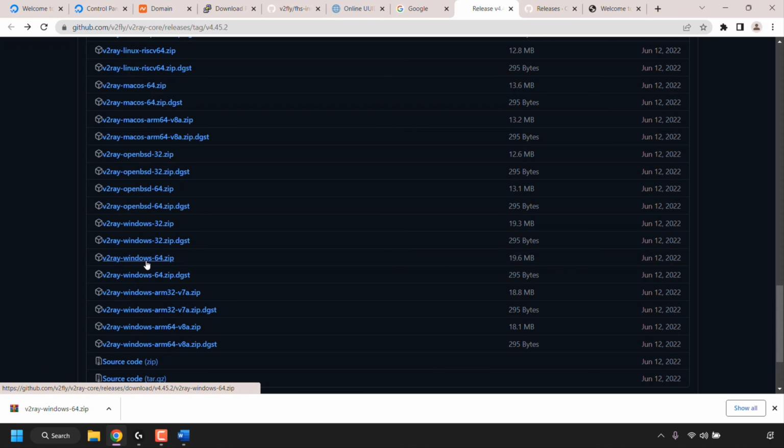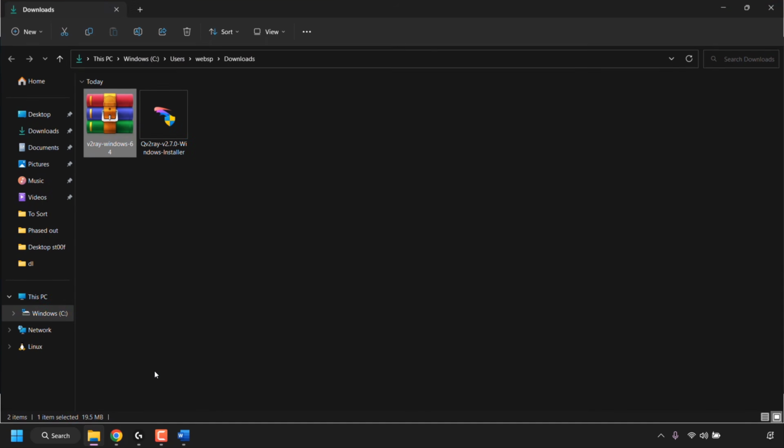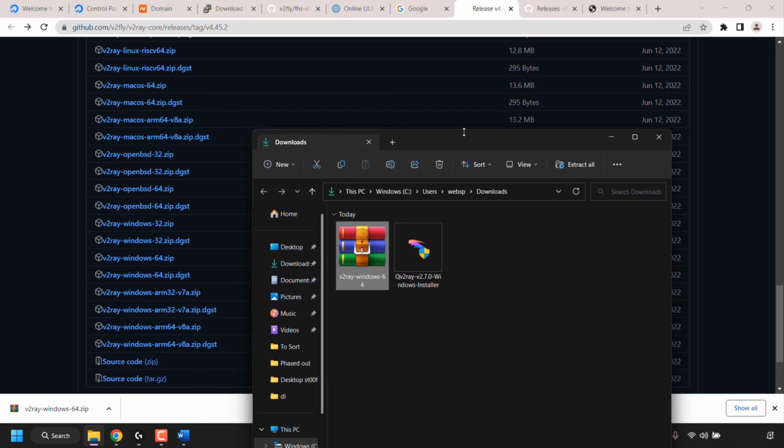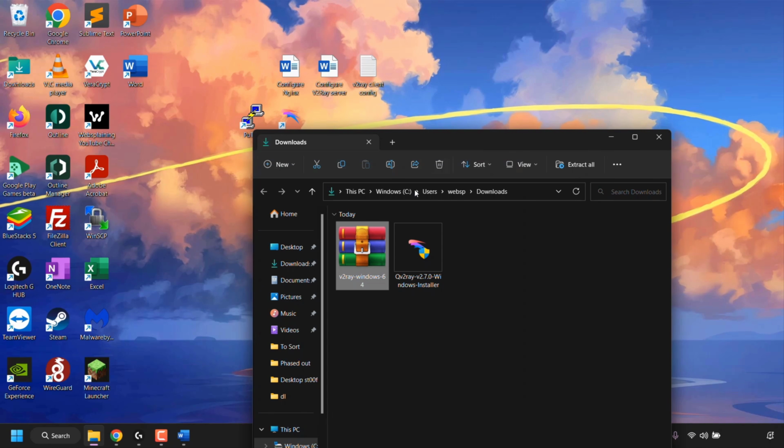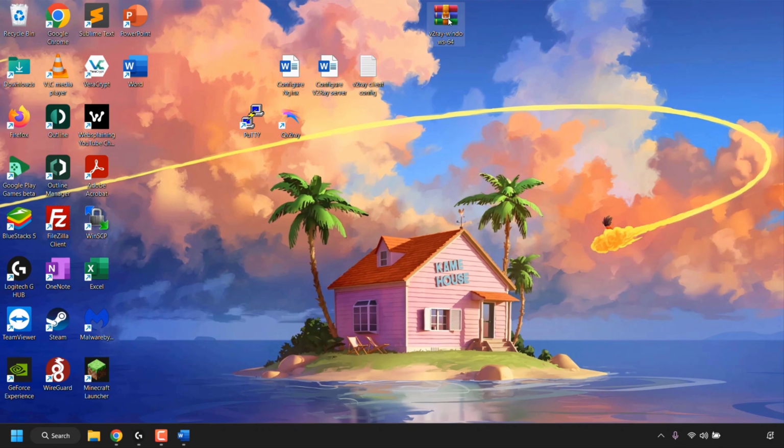Great, so the zip file has now been downloaded. What I'm going to do now is go to the download location. So I'm just going to click on this arrow here next to my download and click on show in folder. So as you can see, we've got a zip folder here, and I'm going to move this to my desktop. So I'm just going to restore down this window. I'm going to minimize my browser, left click and drag it onto my desktop. I'm now going to close out of my downloads folder to go back to my desktop. Great, so now I've got my V2Ray client-side files for my Windows operating system.